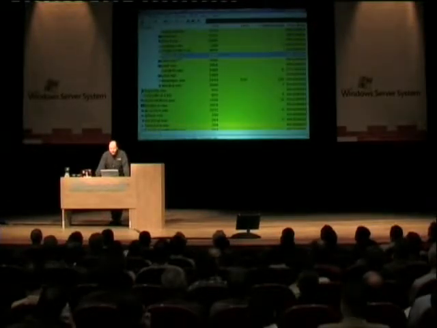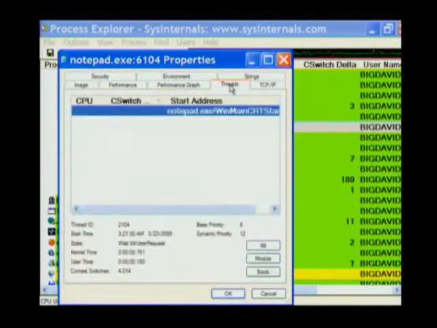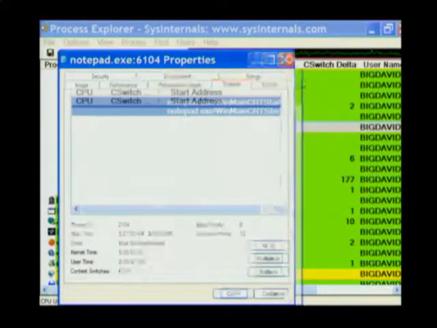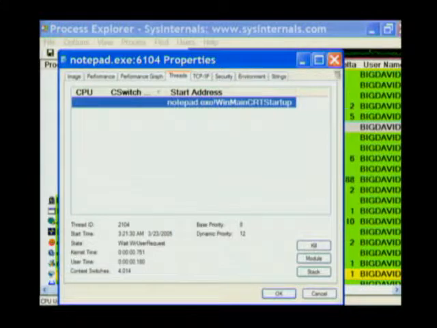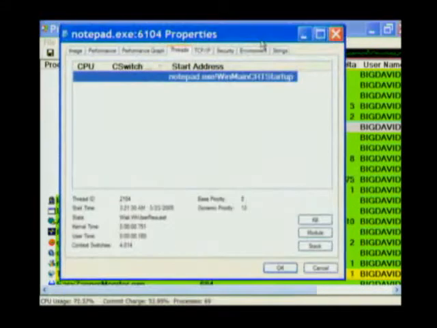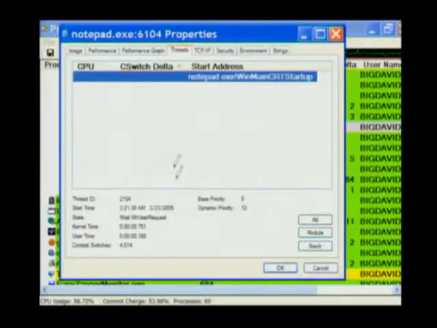So here's the notepad. I'm going to double-click and bring up the Threads tab. Inside Notepad are how many threads? There's only one thread. Remember we said Notepad is a dumb single-threaded program. There are two columns, the CPU time and the context switch delta. So those are configured by default. You can't change that. Now, that thread is in what state? Anybody see the state towards the bottom? There's the state. It's in the wait state.